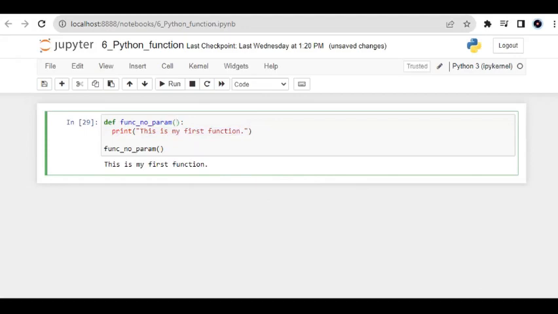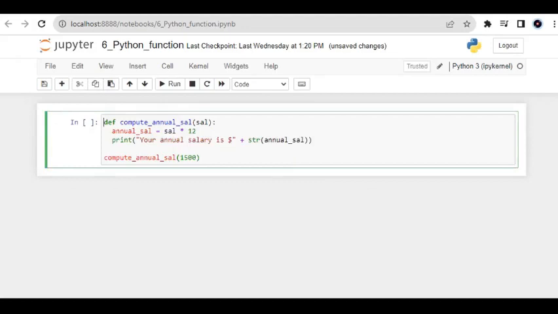So now let's create a function with a single parameter in it. Again, get familiar with the first line of code: def, the keyword to define a function, followed by the function name. In this case, it's compute_annual_sal, and then a pair of parentheses. This time there's a parameter inside, which I call sal, short for salary. Then we end that line with a colon again, meaning what follows the colon is the program body of the function. But the indent is very, very important.